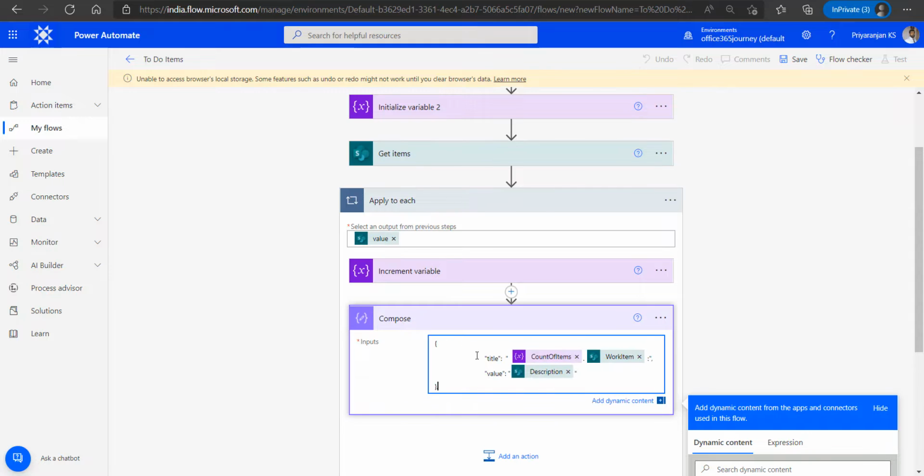So let's head back to Power Automate and we will create a compose action, and in the inputs we will add them as below. You can see the title and value is being replicated just like how we want to have it in the facts. And we are actually using the count of items, which is a variable that we incremented in the previous step. We'll be using it to indicate the number of the to do items for that particular day.